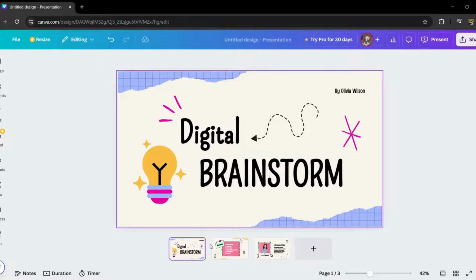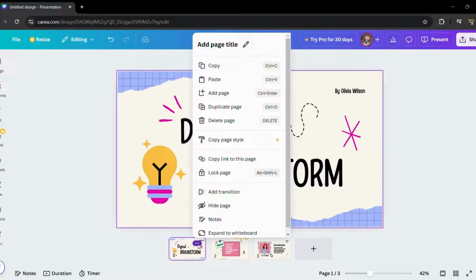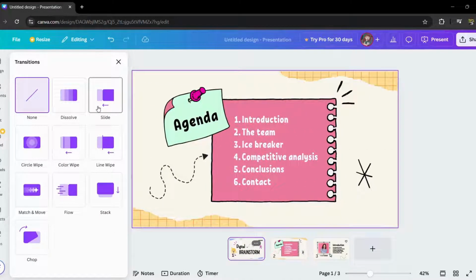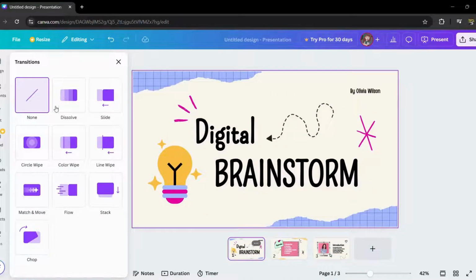So what you have to do is you can tap on this first page. You can see the 3-dot bar. Let's tap in there, and all the way down you can see expand to whiteboard, and up here you can see add transition. All you have to do is tap that button, and here are all the different types of transition. Like if you tap in here, it will dissolve. It's a slide one, and there's circle, wipe.